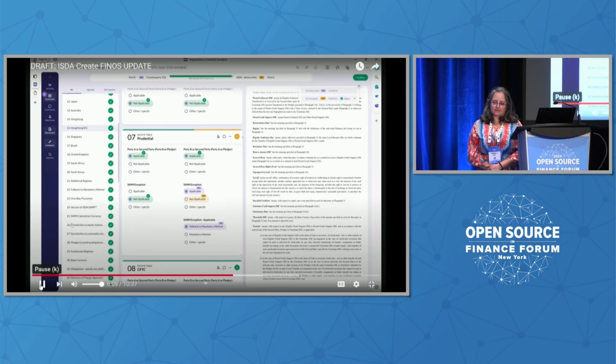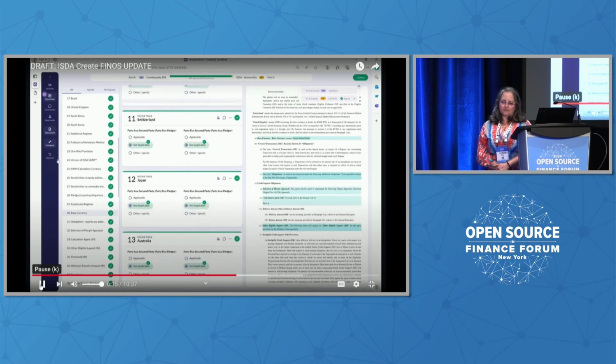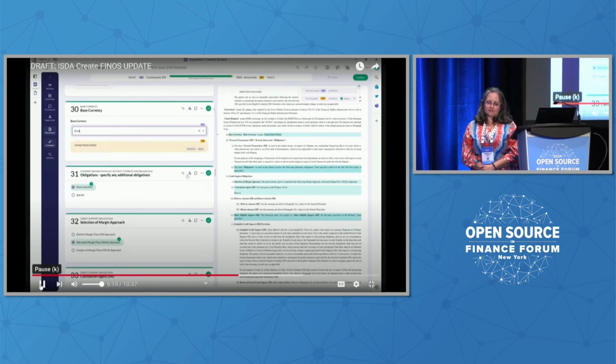I'm also going to make changes to a few key terms I think are really important in the common domain model, such as base currency. I'm going to push back from the counterparty side, and I'm going to say euro. You're going to see that it's changed there. You can do a digital redline right here.